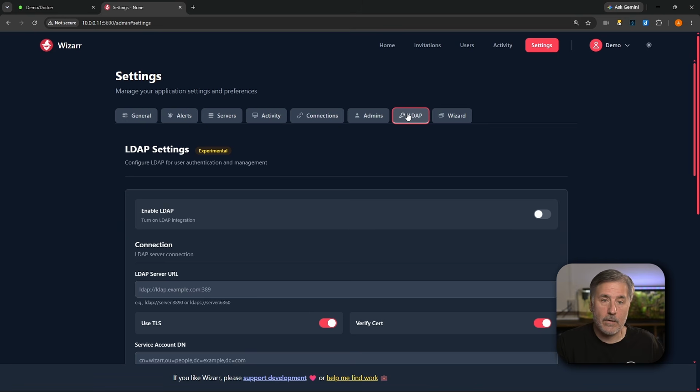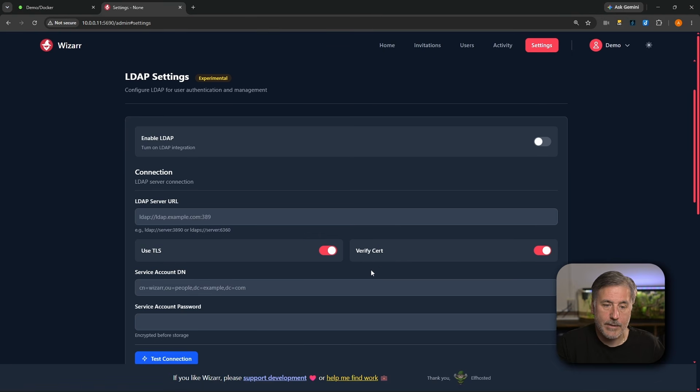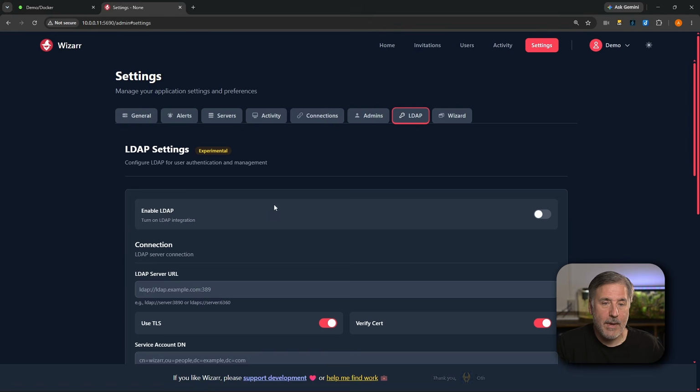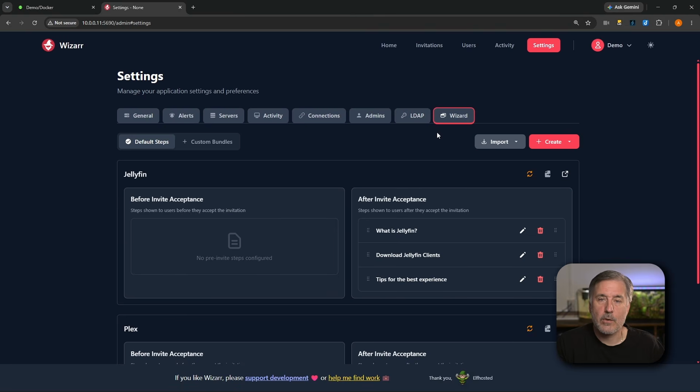If you're running an LDAP server and you have all your users controlled in one location, you just fill out the information here: the URL, TLS, verify cert, whatever you need. Test a connection. If you're running LDAP, then you know what this stuff is. Back to the top. Last option is Wizard.